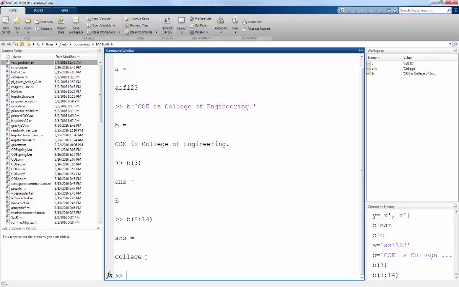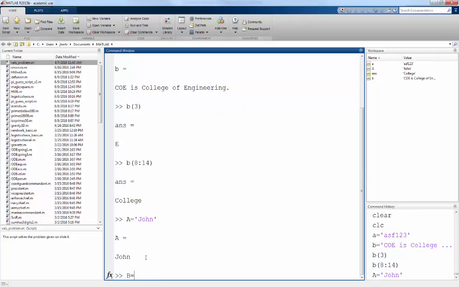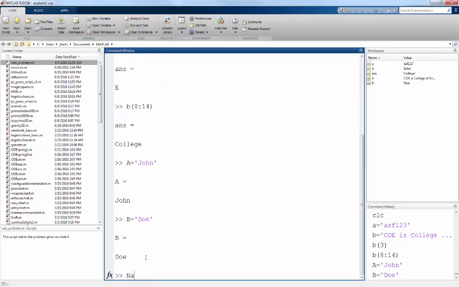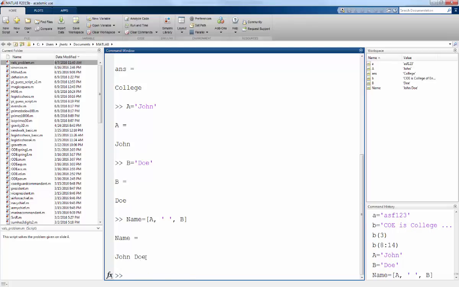There are some useful string functions. Let me show you some examples. First, I'm going to create a variable capital A, storing within it the string John, and Doe within B. If I want to combine these, then I can combine them like I combine any two other arrays into a larger array. I include the first array, and then maybe I want a space character, and then the second array. I included the space character just so that there was a space between the first and last name here.